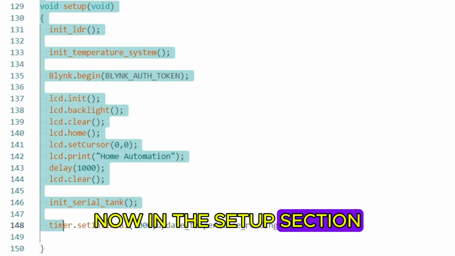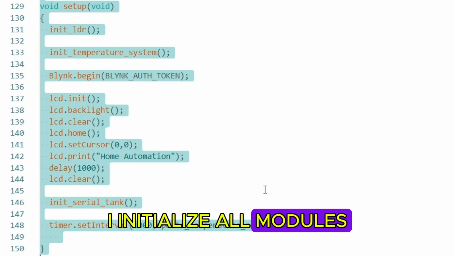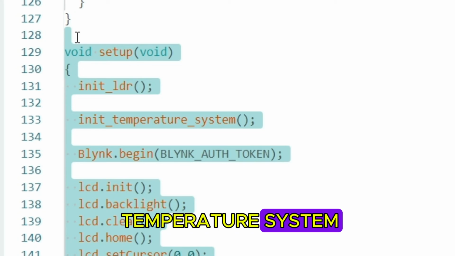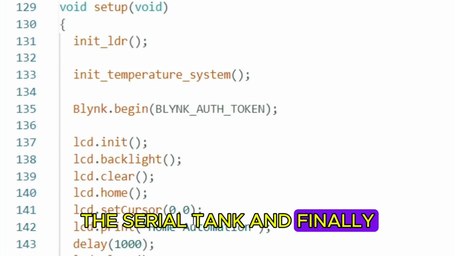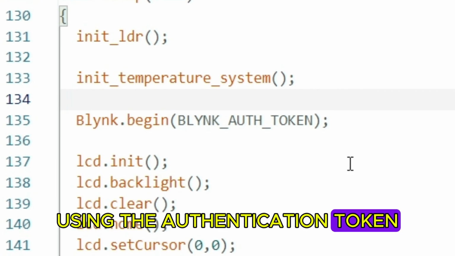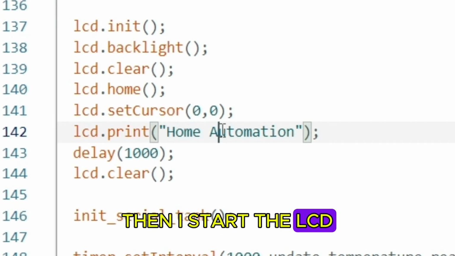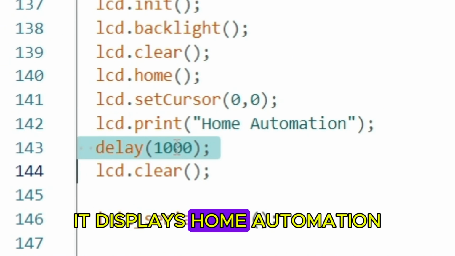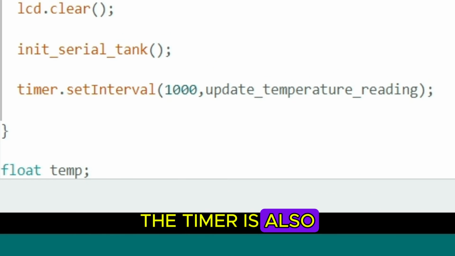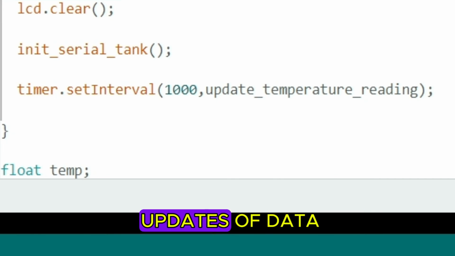Now in the setup section, I initialize all modules one by one. The LDR module, the temperature system, the serial tank, and finally connect to the Blynk cloud using the authentication token. Then I start the LCD. It displays home automation for a short time, showing that the setup is done correctly. The timer is also started here to schedule the regular updates of data.